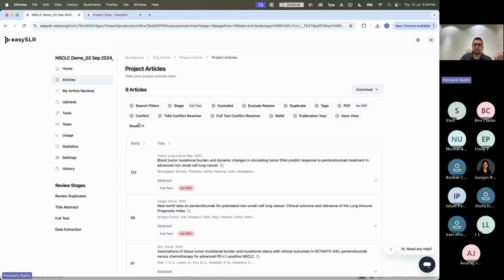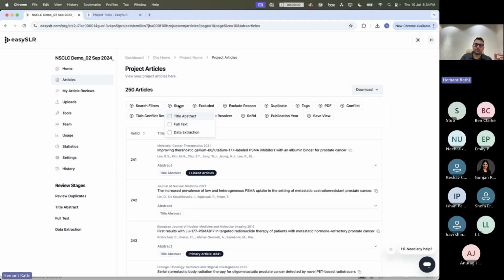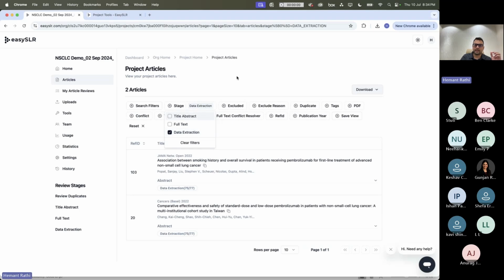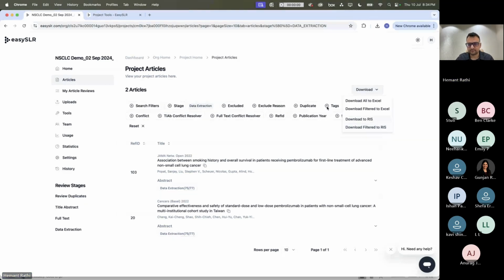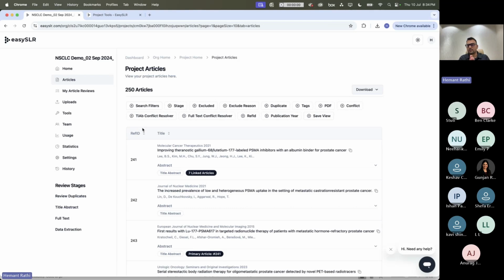If I'm writing a report and I know that the studies which have made it to the data extraction are the ones likely to be summarized in my report, I can put a filter on data extraction. I can say download filter to RIS. And now I basically have my ready-made EndNote library for my report. So in this way, there are a lot of these filters. We can use them in different combinations. All of this helps us to save time in the process.